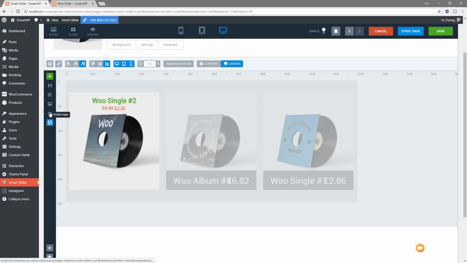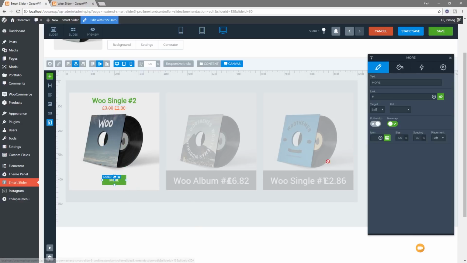Okay, so let's come over, let's click on button layer. You can see that drops a button in there. Let's just drag that down to the bottom. What we're going to do now is, you can see at the moment it says more, which obviously we don't want that. We want to say buy now. At the moment the link is a null link, and you can see that we can get rid of that.